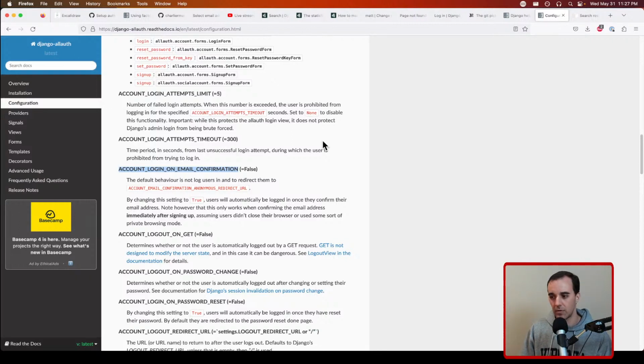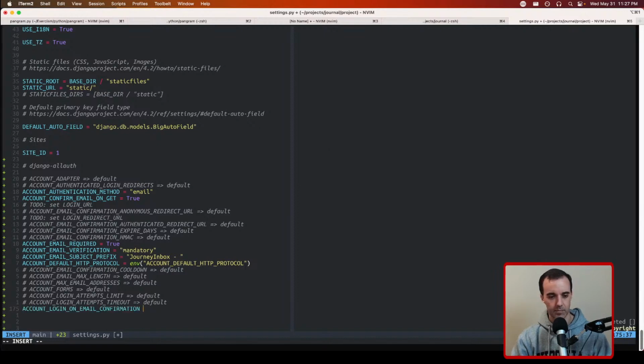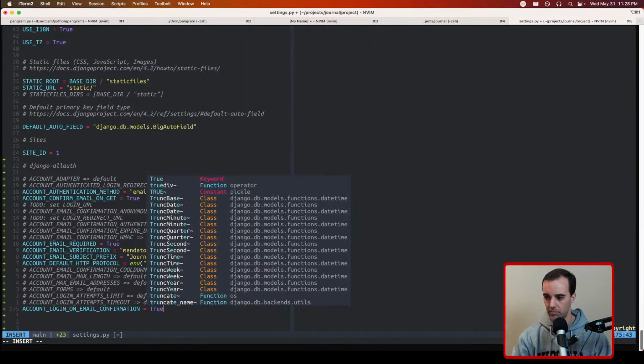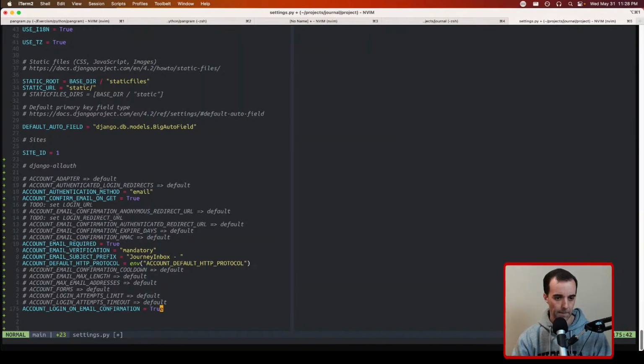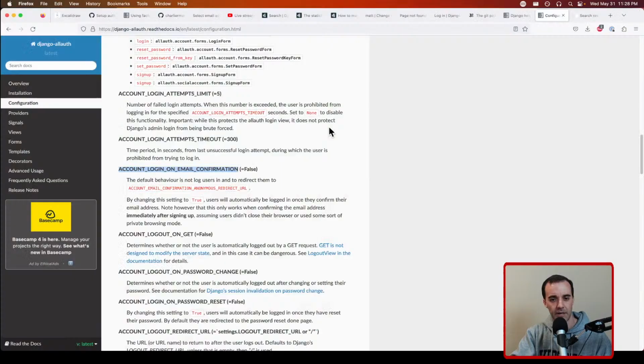Like, I hate it when sites are like, you need to go click this verification email, and then once you do it, we're not going to automatically log you in. We're going to make you like, thanks for verifying, but then go ahead and log in again. Like I just did verify by going through that flow. I want to change this one. I'm going to change it to true. All right, there's that.